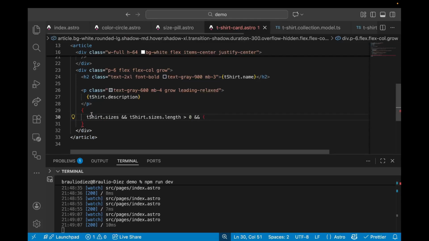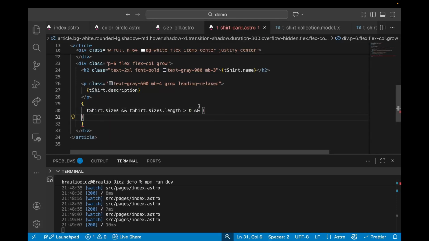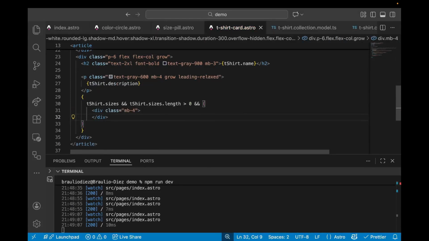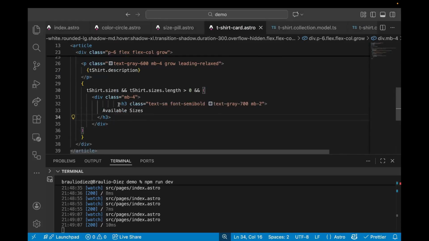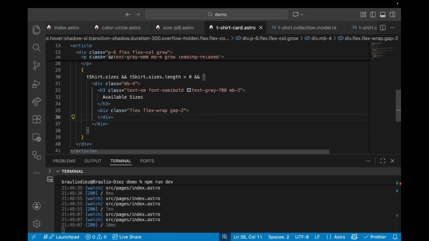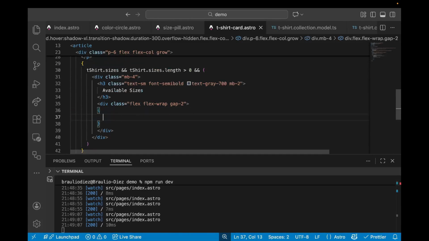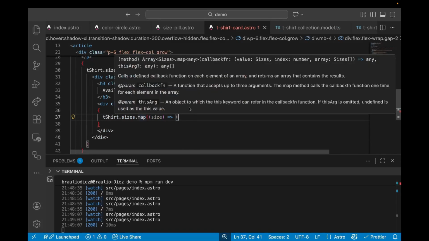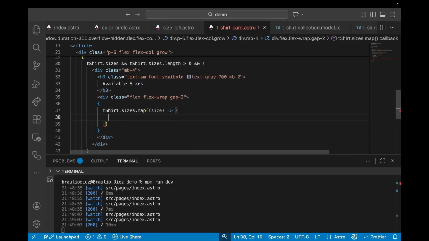We add the check. And inside here, we add a div to show the sizes. We add an H3 heading with the text available sizes. And we add a container with a flex wrap. And inside, we are going to iterate through each t-shirt size and display it. We just map over the sizes, and inside, we use the size pill component that we had previously created.